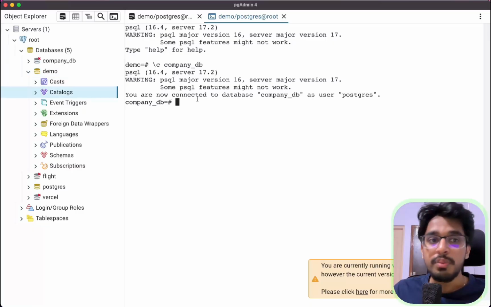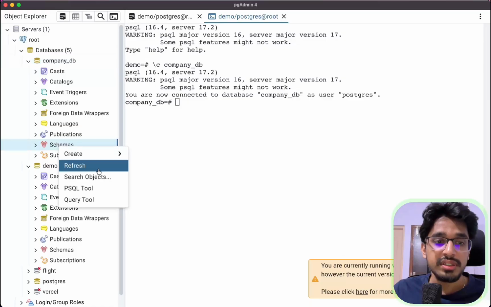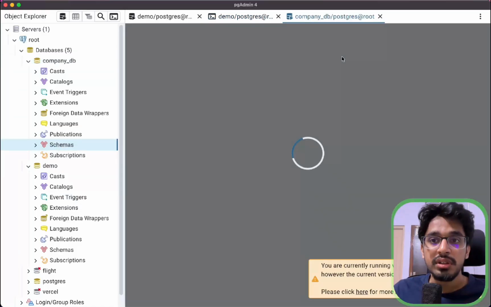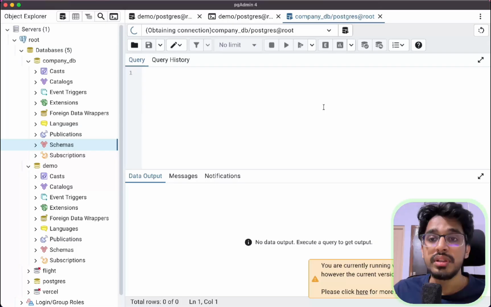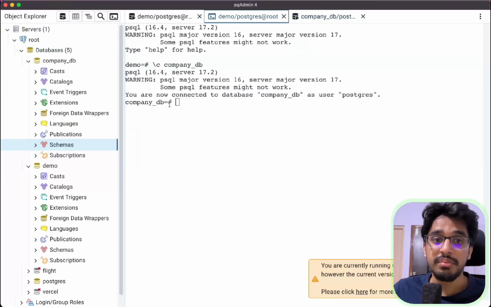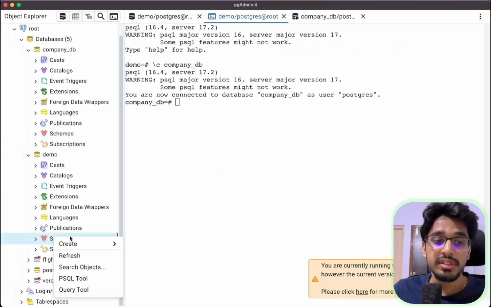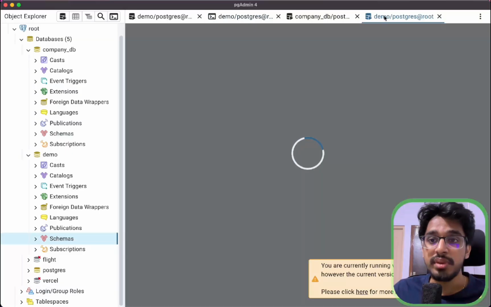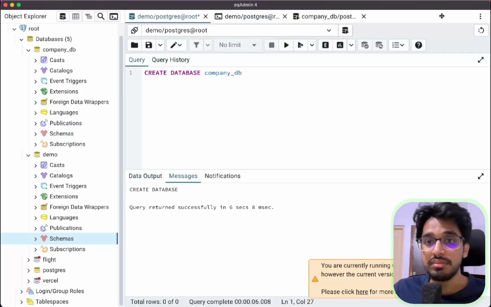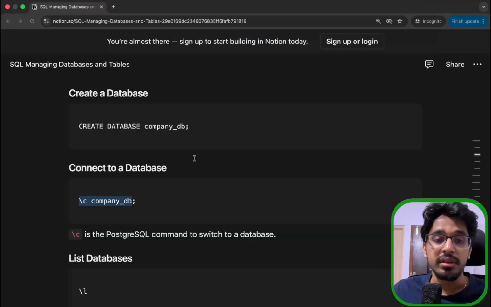In order to open the query tool, you can open your database right here, and within the schemas right click and open the query tool. This will open a query tool with the newly created database company DB, as you see over here as well. So this is how you can select a database, or switch between databases. Currently I'm in company DB. If you want, you can go back to some other database, for example demo, right click and open PSQL tool. This will be connected to the demo database. So make sure that you are working on the right database. All right, so this is how you can connect to a database.